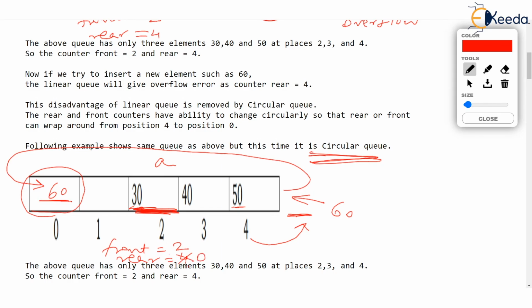Watch it. This is still the frontmost, 30. Next comes 40. Next comes 50. And after 50, 60 got inserted. So rear over here is 0. And what if we want to insert 70 also? One more insertion we want to do. Come on, 70 will go after 60 because 60 is the rearmost. So 70 will go at first place. So rear, which was 0, will now become 1. Now the queue is really full, isn't it?